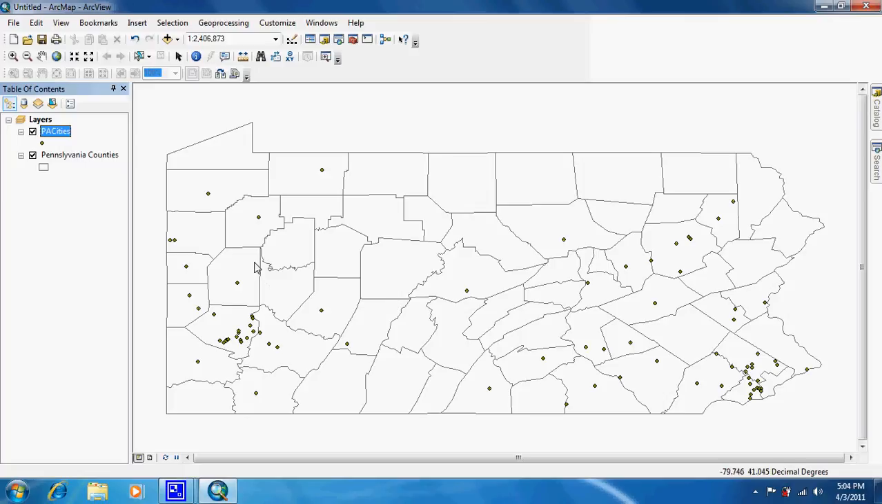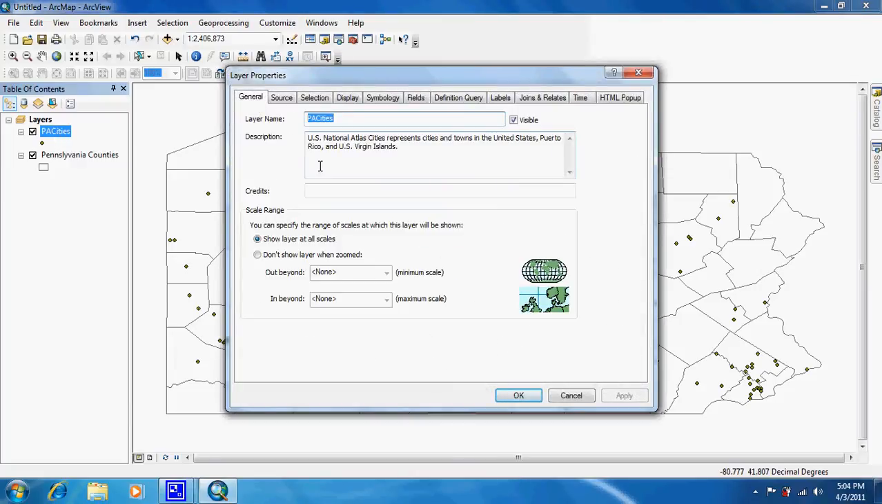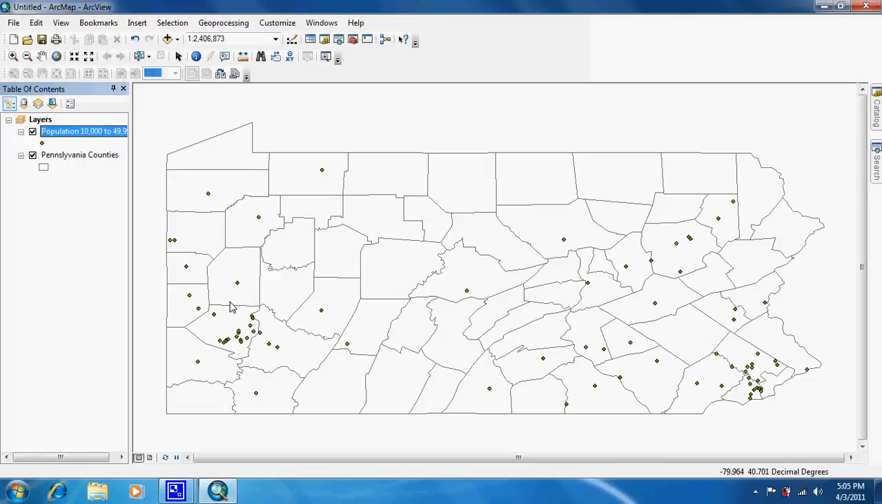What it did was it got rid of every dot that wasn't between 10,000 to 49,999. Just going to go back in there, and we're going to change that to population, 10,000 to 49,999. And as you can see, it changes it over here. And that's how it would appear when you learn how to make legends.